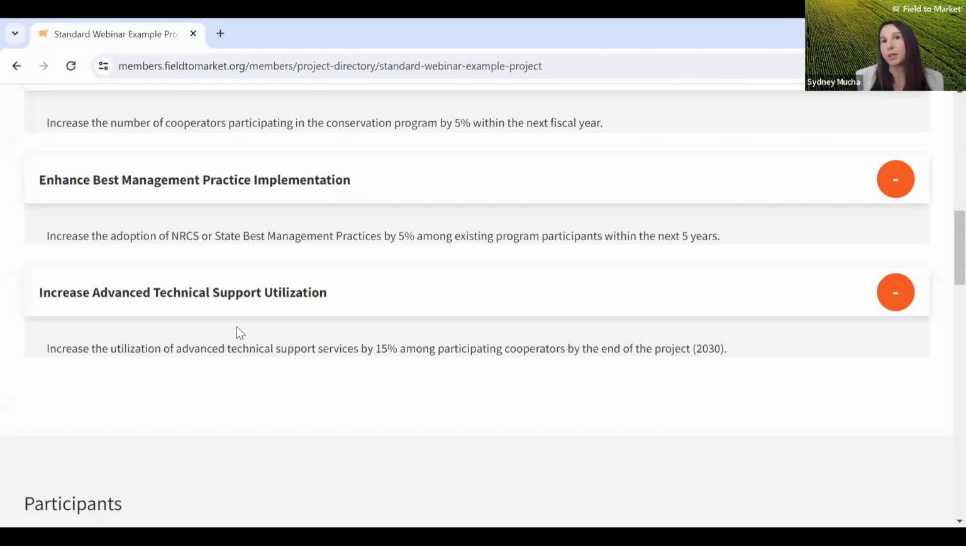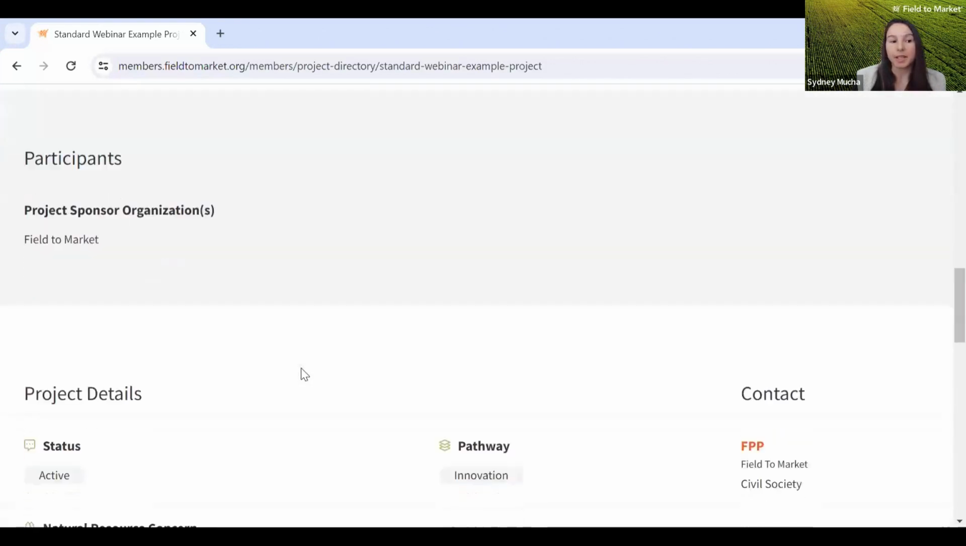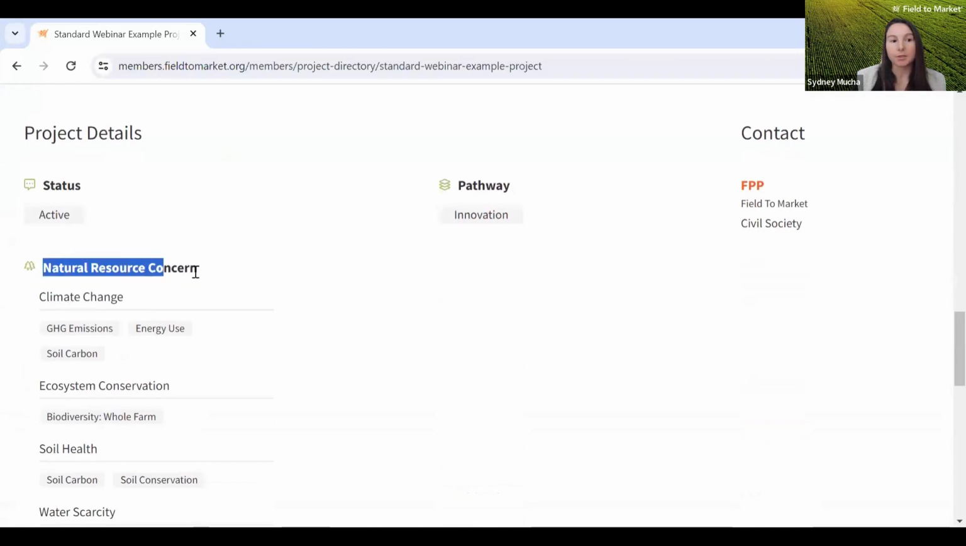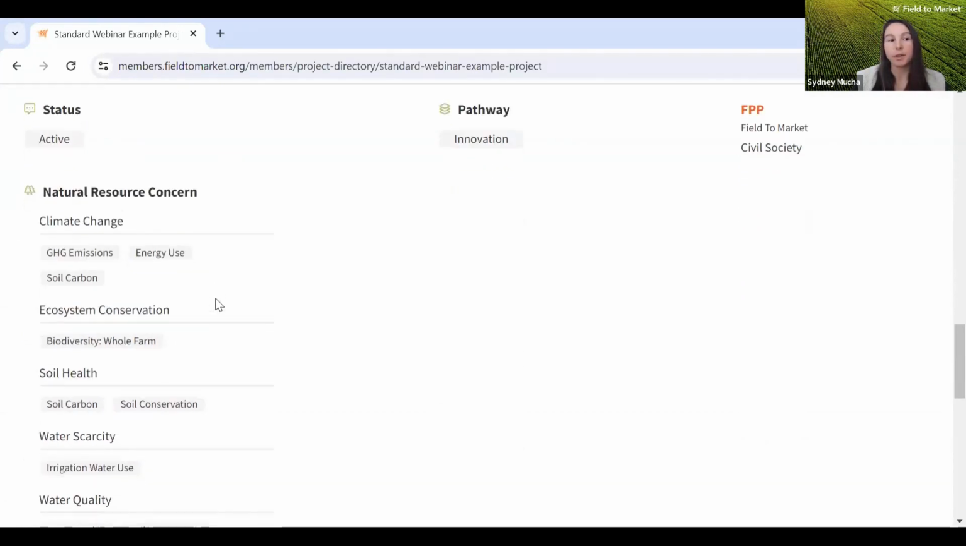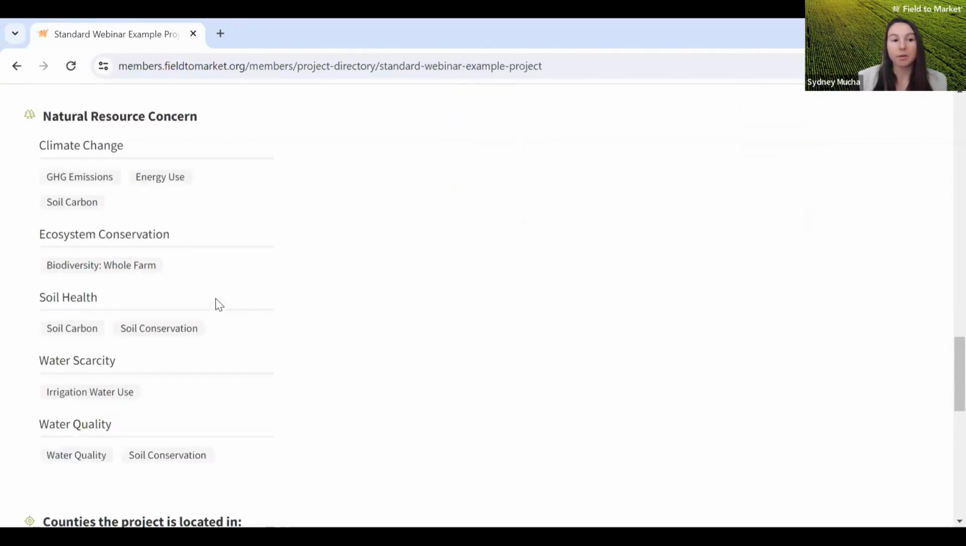So through the registration process for projects, questions are asked that encompass the project's goals and objectives and the process to achieve them, aka our continuous improvement plan that Coralie spoke about. Projects will have to answer the following questions that encompass this process. What are the natural resource concerns that will be addressed, which is also listed on the directory here. So we can scroll down and you can see the natural resource concerns that this project will address, such as climate change, ecosystem conservation, soil health, water scarcity, and water quality.